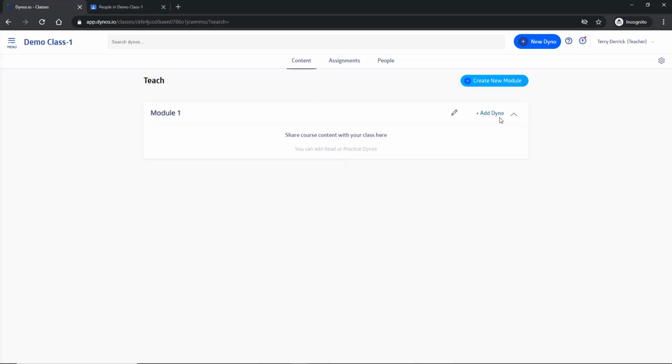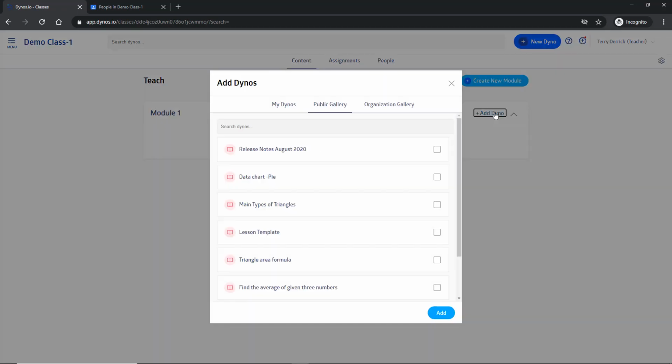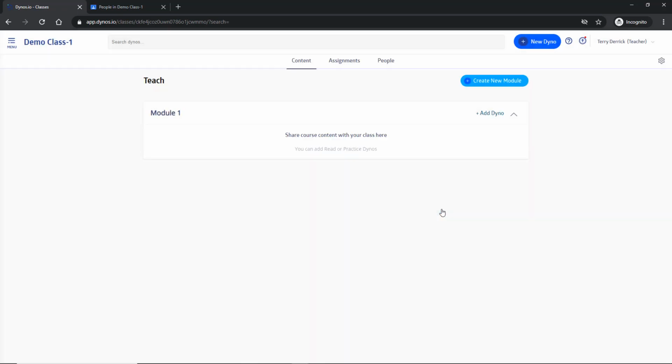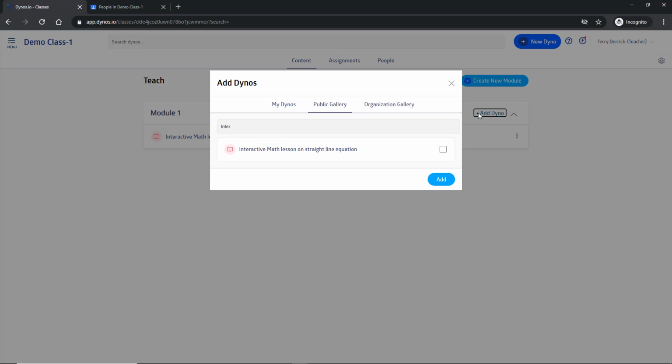Let's go ahead and add some content to this newly imported class. I'm going to add some dinos from public gallery. You can search from gallery and it'll show some existing dinos here. I selected interactive math lesson.